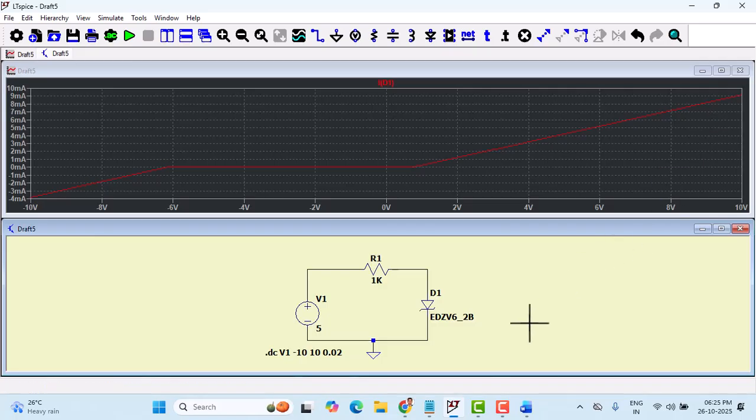Look at now. You're getting both reverse characteristics and forward characteristics, but not exactly similar to Zener diode. The small changes we need to do here. Is it clear till this stage? Yes, sir.